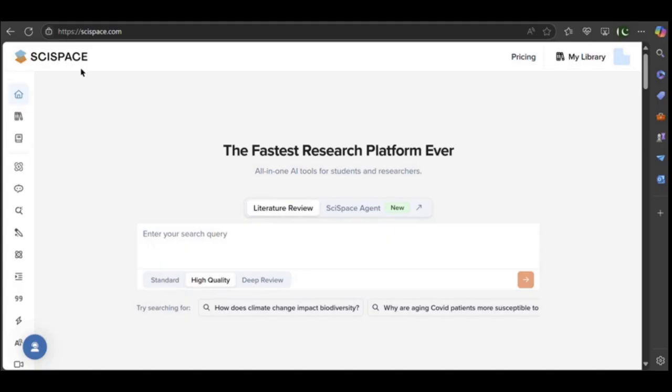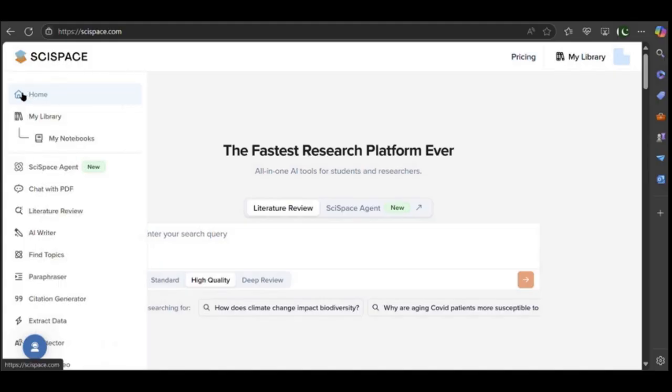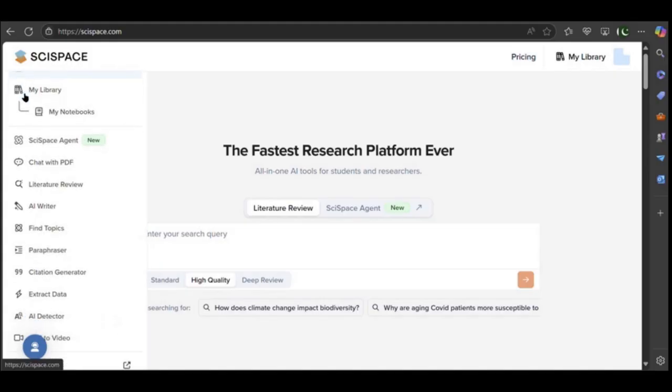So SciSpace is a platform that you can use for research purposes. It has many features. So let's discuss one by one. There is a folder called library, my library. So everything that you will search in your SciSpace, you can also save your content in this library, and you can call them notebooks. Okay.